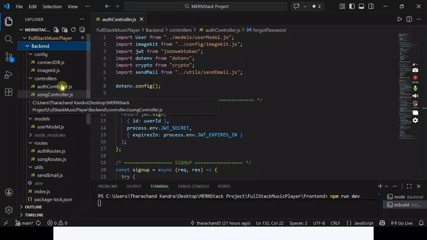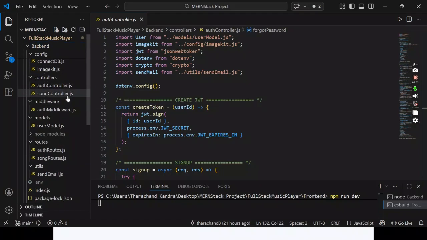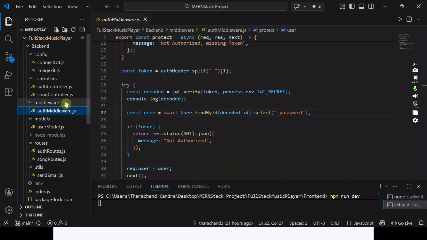Here I use an API for music data. Backend is structured using the MVC pattern. MVC defines models, views, and controllers.